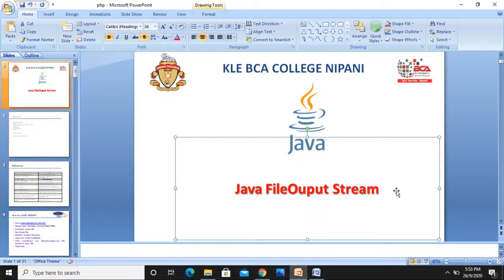But for character oriented data, it is preferred to use the FileWriter class rather than FileOutputStream. It is better than the FileOutputStream class. So FileOutputStream is a stream used to write data into a file. If you write primitive values into a file, use the FileOutputStream class.